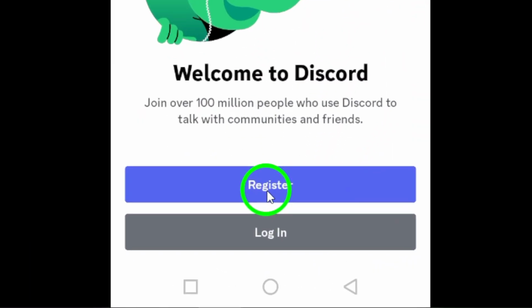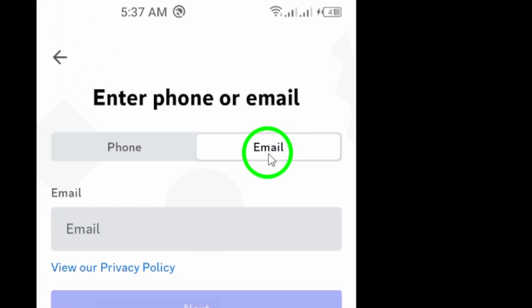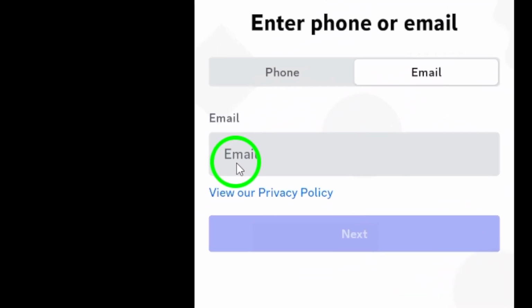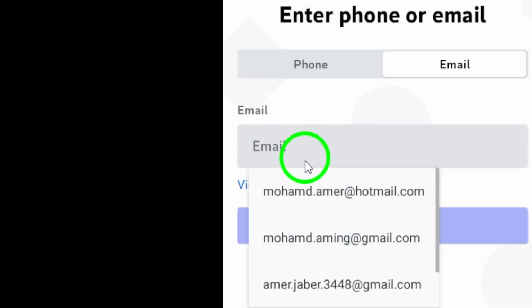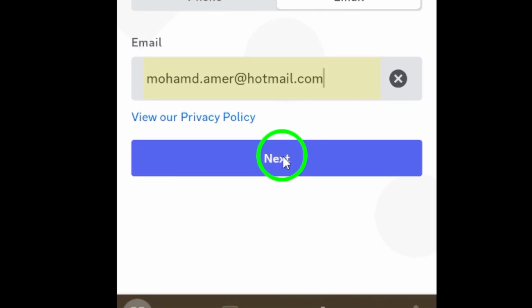Now, it's time to fill in some essential information. Enter your email address, create a unique username that represents you, set a strong password, and don't forget to enter your date of birth. Accuracy is important, so double-check your entries before moving forward.